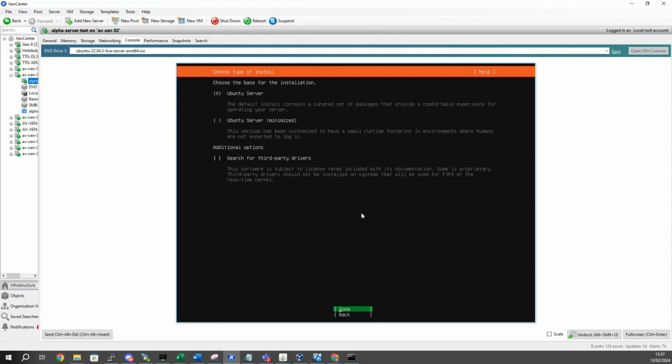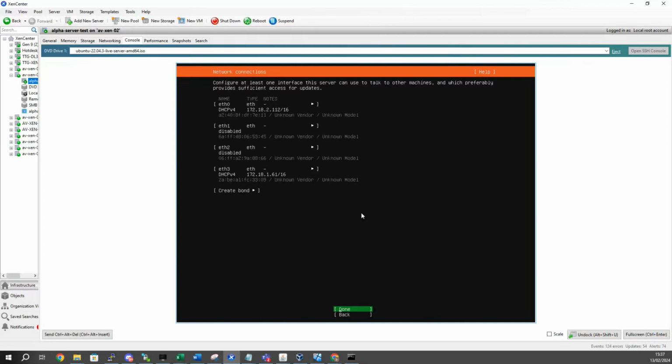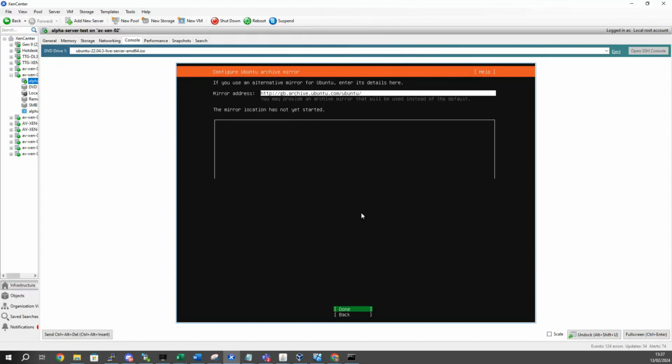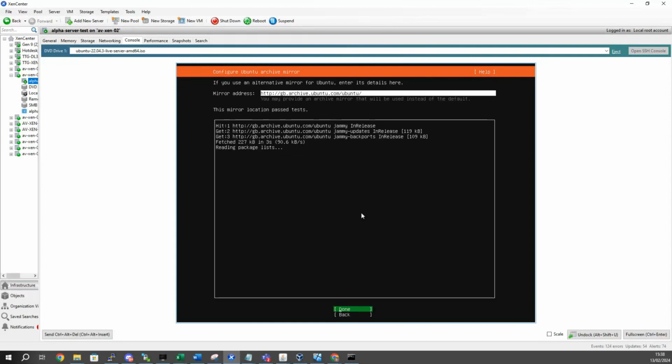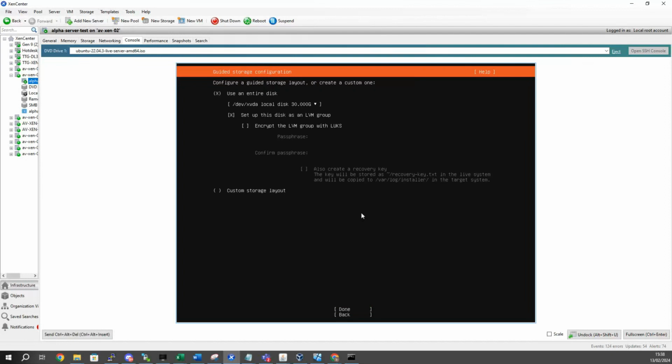I'm going to install the default option here, which is Ubuntu Server, which does not install any GUI. There's no shell, it's just command line only. I'm not using a proxy, that's done. It's just checking if the mirror locations are there. Okay, I'm going to set this up very much default.